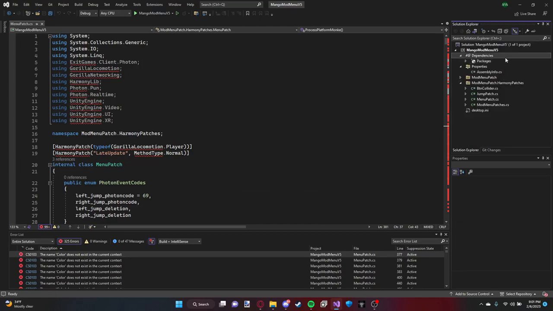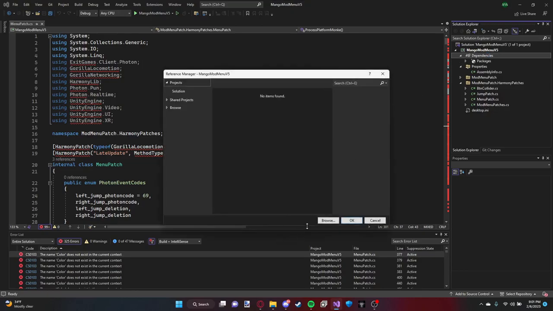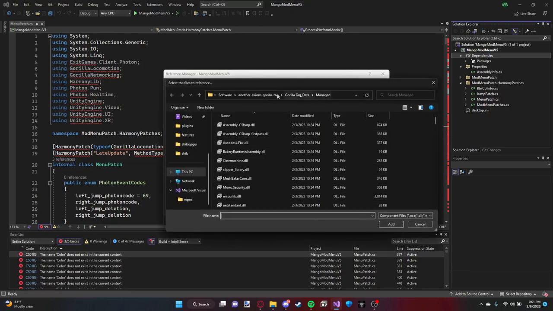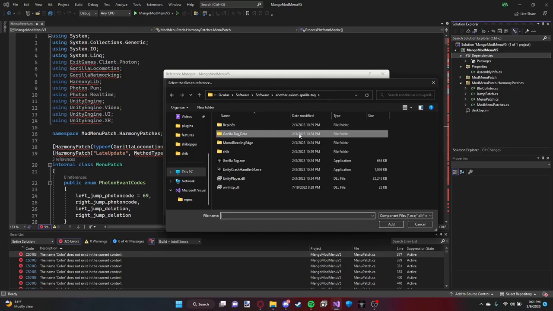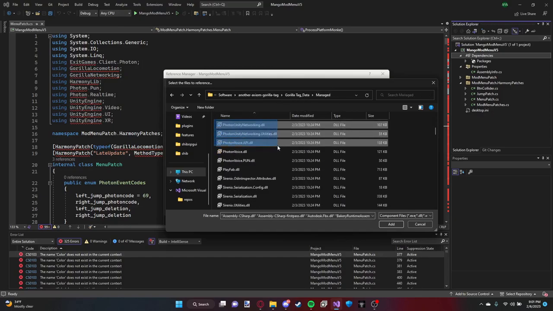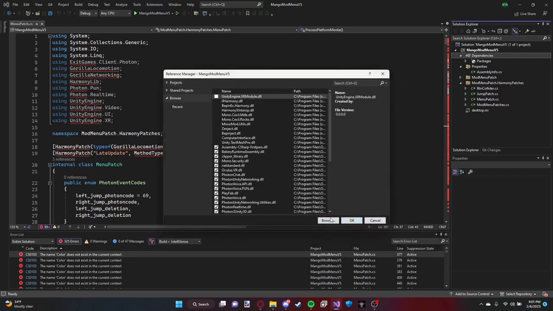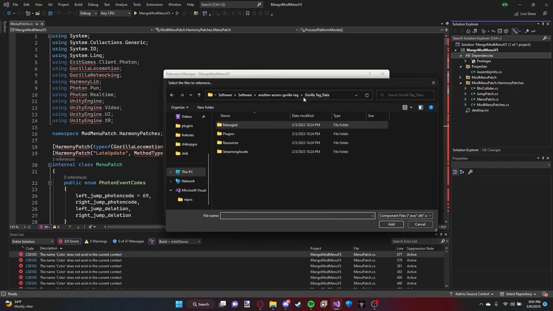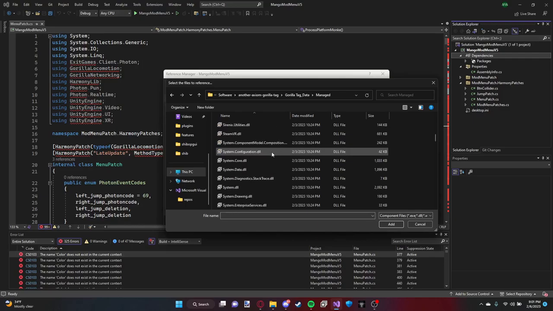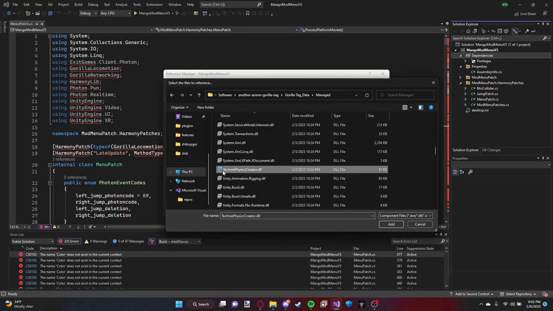Click delete. Then right click dependencies, add project reference, browse. Then go to your Gorilla Tag folder, Gorilla Tag data, managed, go all the way down to playfab, click add. Go to browse again, Gorilla Tag data, managed again, and then go under all the systems, starting at the first System one. You just want to highlight this and then everything under it.